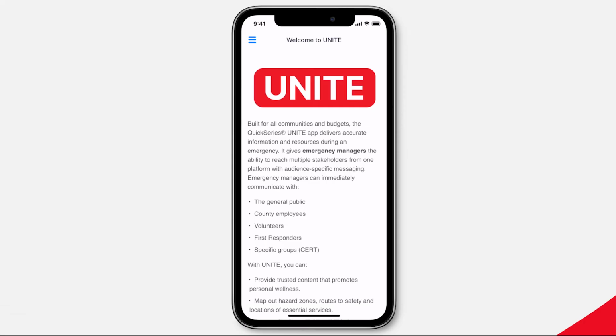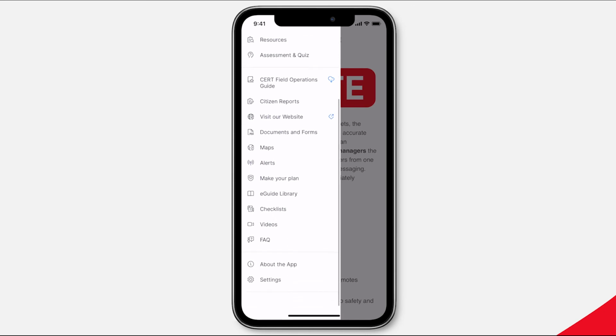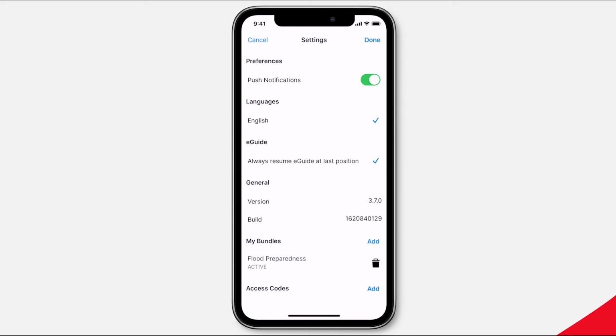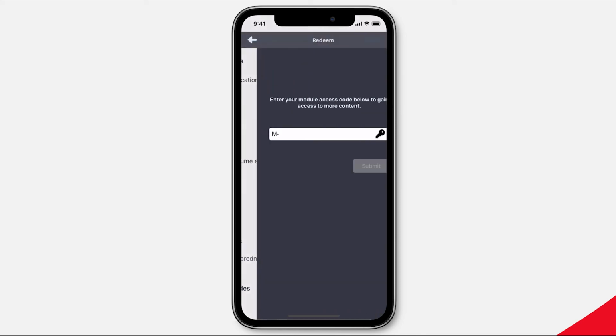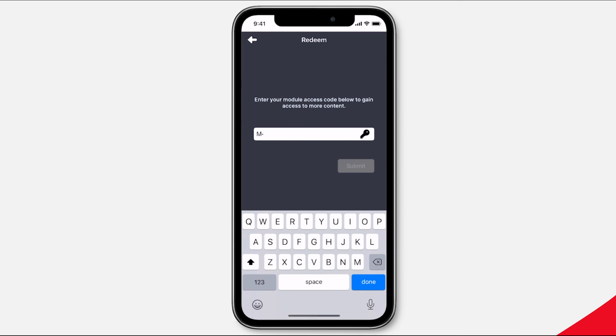Now let's look at how your users can redeem their access codes on their apps. When the users are in the app, they need to click on the settings at the bottom of the side menu. There, they need to click on Add Access Codes and then enter the code you have provided them. Once that is done, they have access to their content.